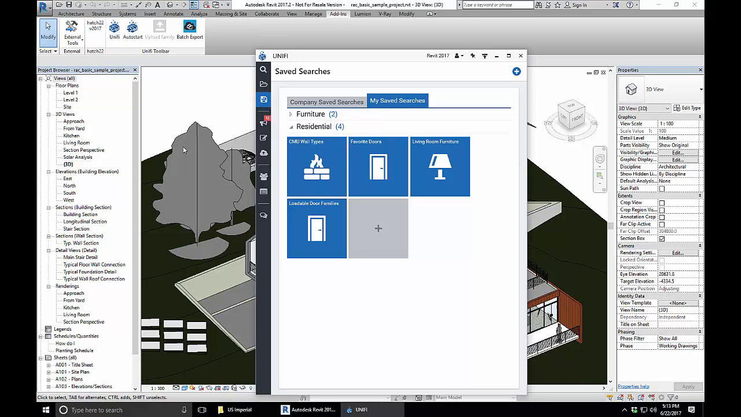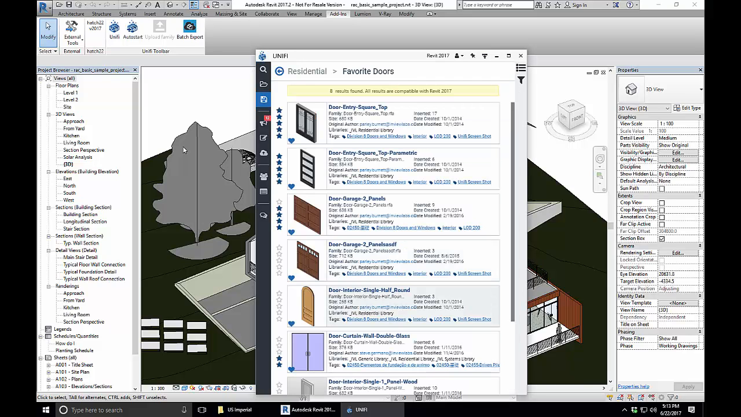And I've created a few here for myself as well, like my favorite doors. This is content that I've favorited that's door categories. So yeah, pretty nice.